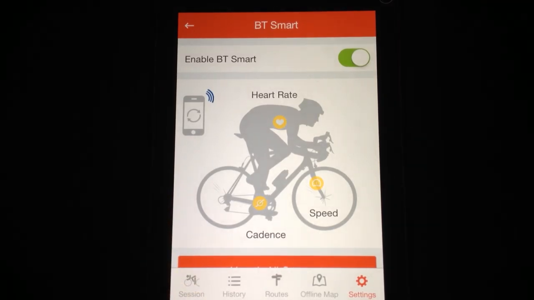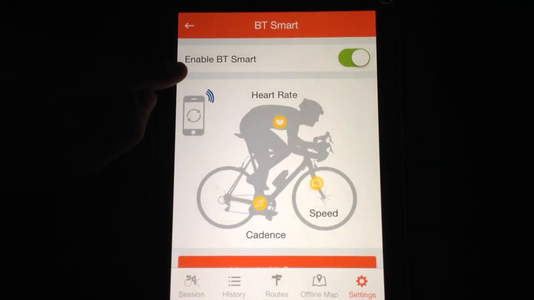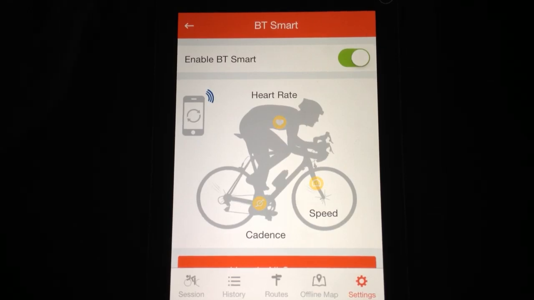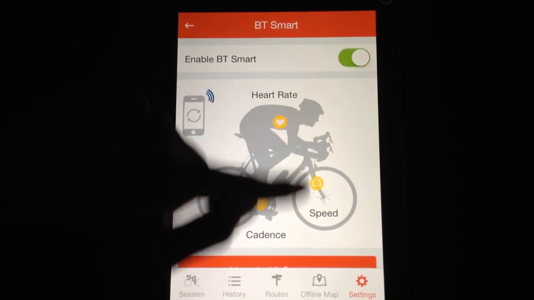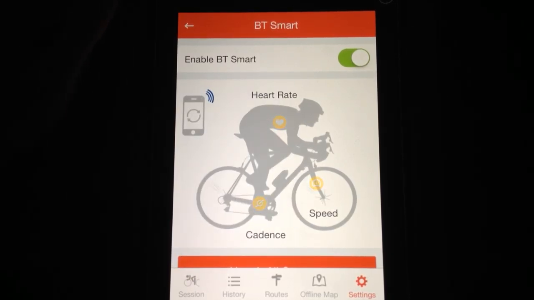So herein lies the problem. As you can see, Bluetooth enabled is one button. So what it does is it turns on detection for all three of these sensors at once. So if all you have is, say, a heart rate monitor or a cadence sensor, in my case, it is still constantly searching for all the other different monitors. So if you're riding next to somebody that has a heart rate monitor on or a speed sensor on their bike, this will pick it up.